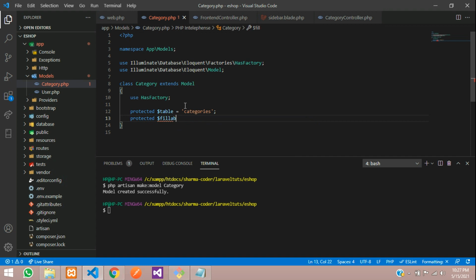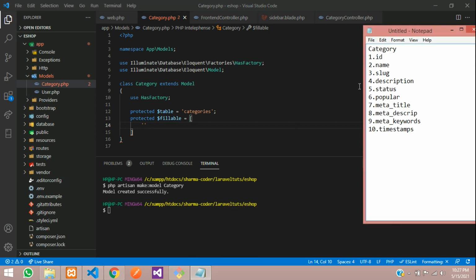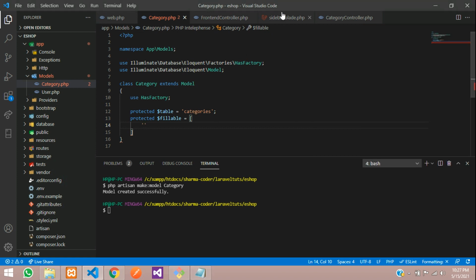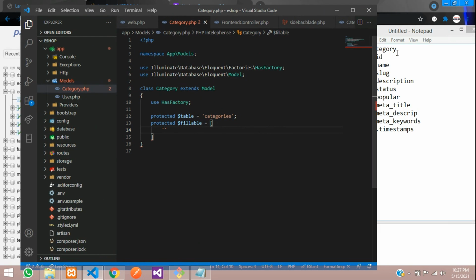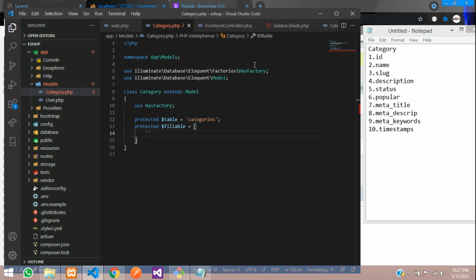And protected $fillable, whatever the column names are in the table. So we want name, and till here we want to fill, so ID and timestamps will be automatic, right? We will not fill those from outside, so we are not going to include those columns over here. So let me close the terminal, and we will just call these names. So say name, comma, copy and paste, add a semicolon over here, so the error is gone.